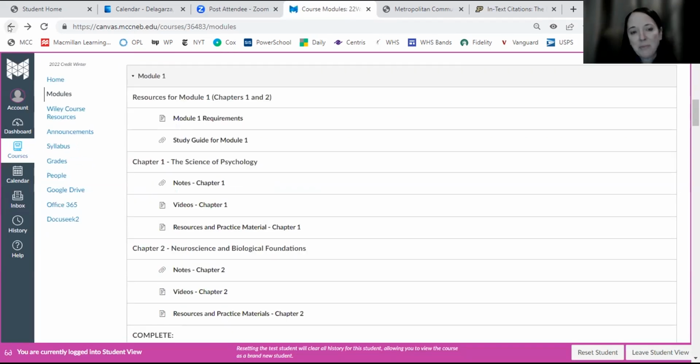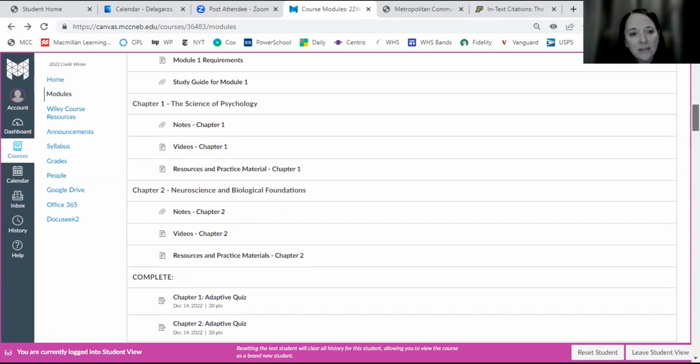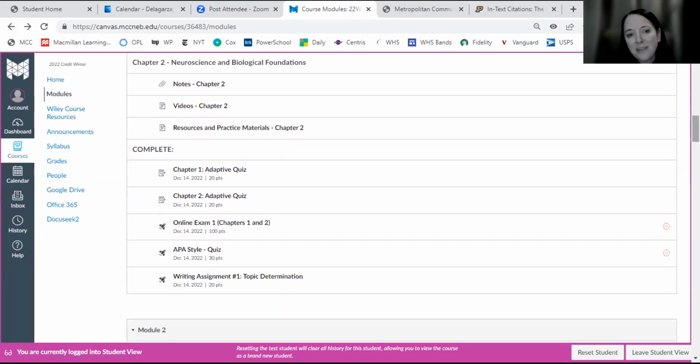So my chapter 1 and my chapter 2 are set up the same way: notes, videos, and then practice material and resources. And then to close out the module, I have an area for complete, and I try to put all of the work there that'll be due on the due date for that module. Okay.